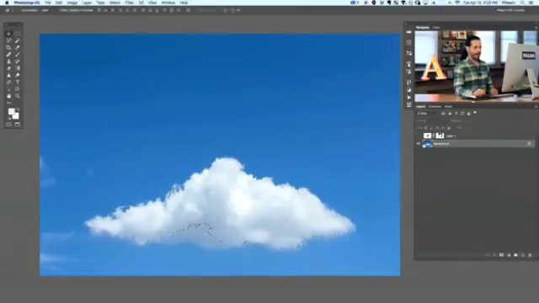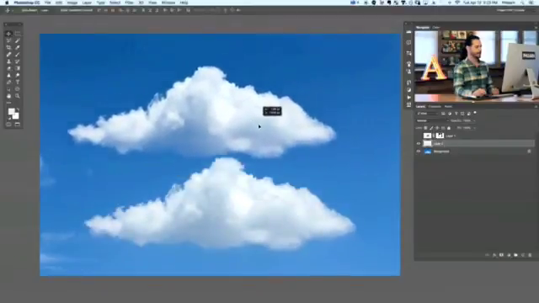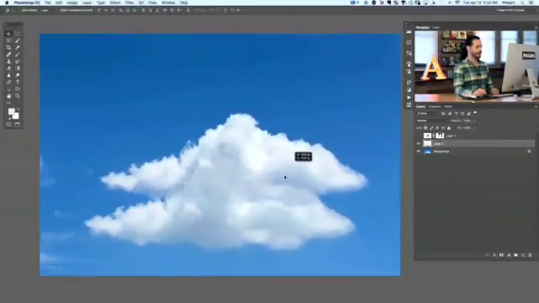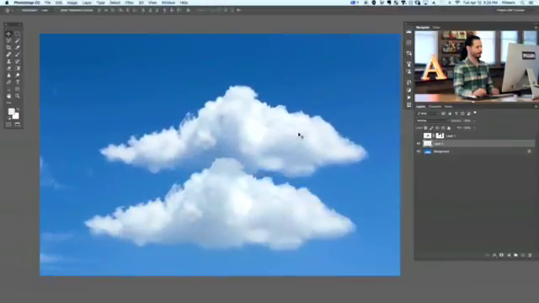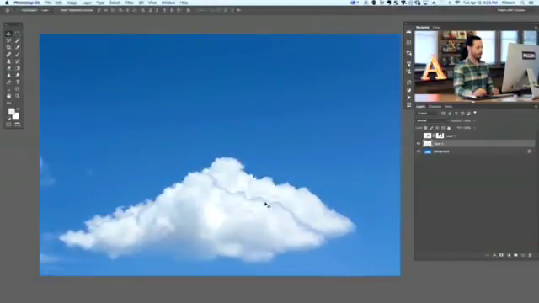Now from our background layer, we're going to hit Control or Command J, and that's going to duplicate it to a new layer. So Control or Command J duplicates whatever's in that selection to a new layer. So we can see background, now we have a new layer, layer 2. So if I click and drag this up, we can see we have exactly those clouds right above it, which is cool.